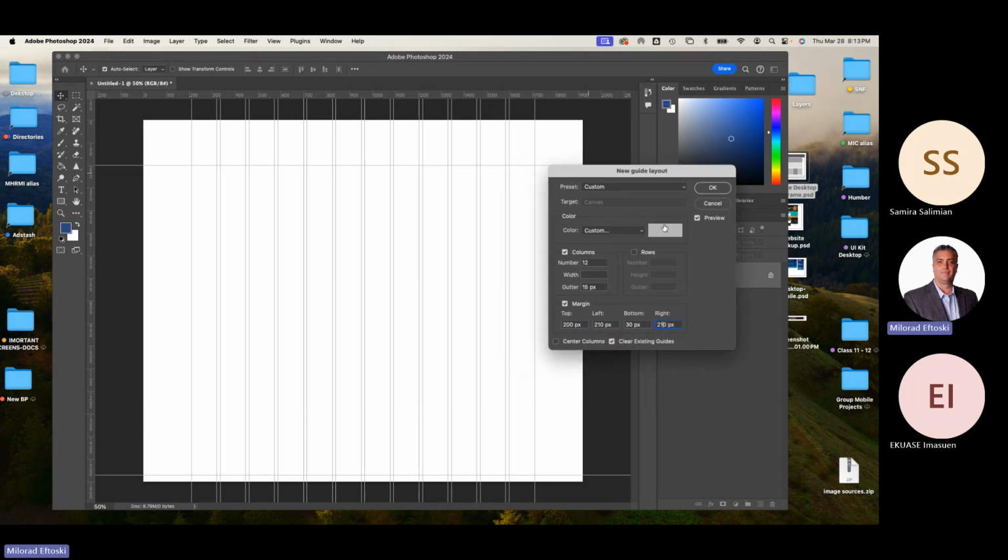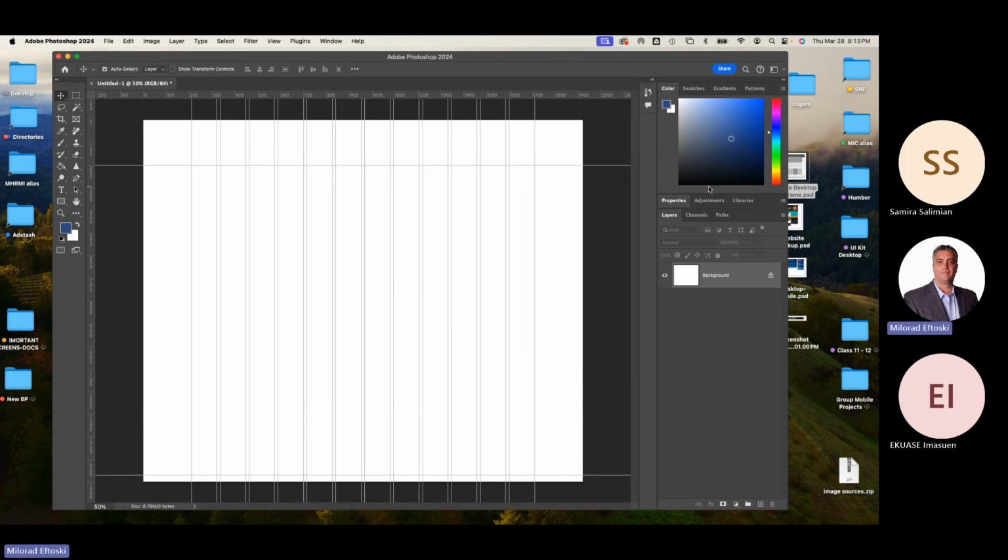The color, of course, I like light gray. It's easy on the eyes and you can see other colors. And just hit OK. This is it. And you can save this as future template for other websites. You don't have to do this again because this used to take 1 hour to create. This was 1 hour exercise.